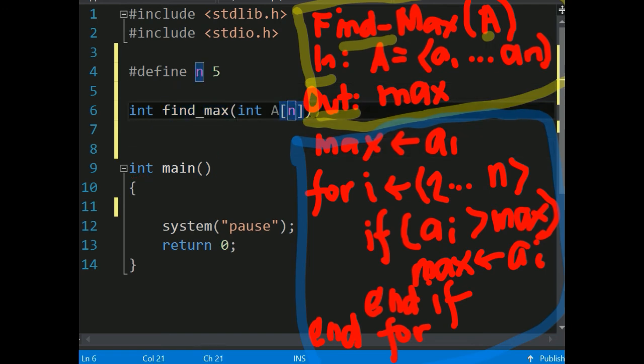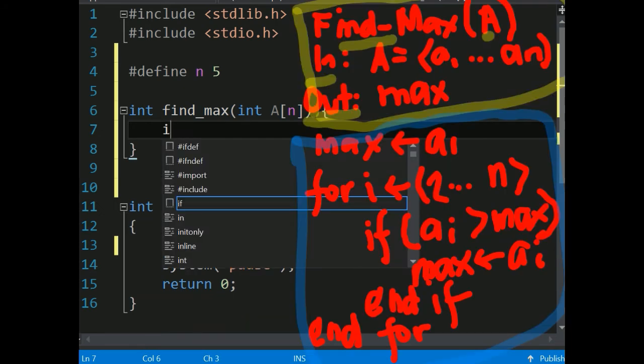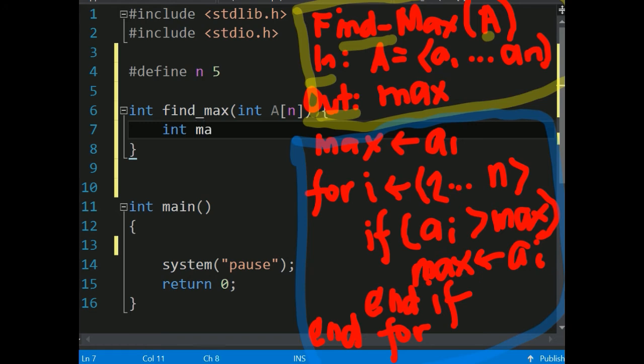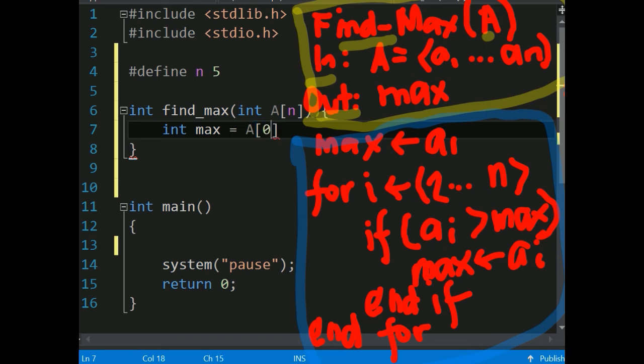So with that taken care of, let's implement the algorithm. Assign the first element. Incidentally, if it is an array, it will start at 0. So I will have an int max and assign the first element, which is a0, to that.